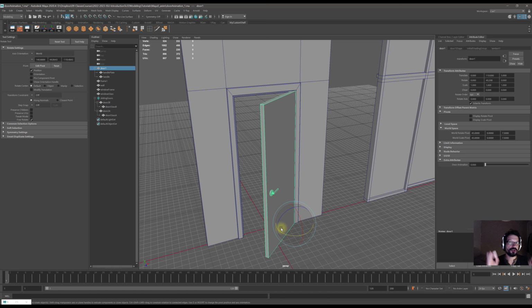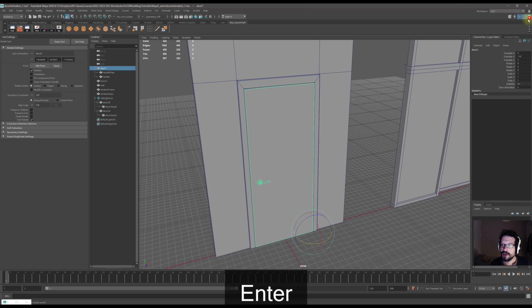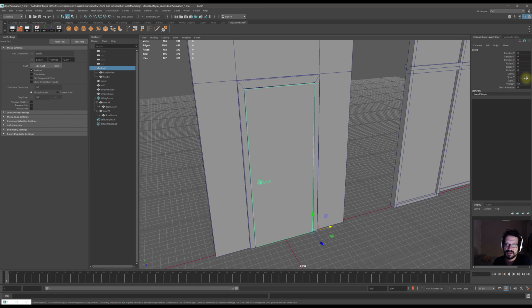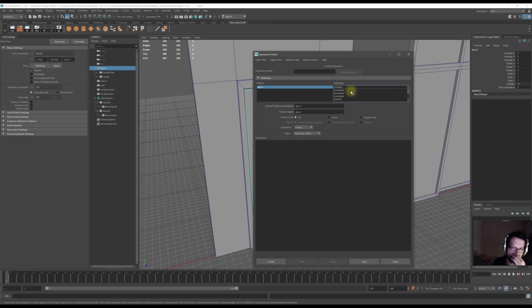Okay, we are trying to control rotate Y. So let's zero this out. Apparently this is still not frozen, so let's freeze it out. Make sure that everything else is also frozen. Okay, everything is frozen. So let's go to door 1, hit expression editor, door 1's rotate Y.